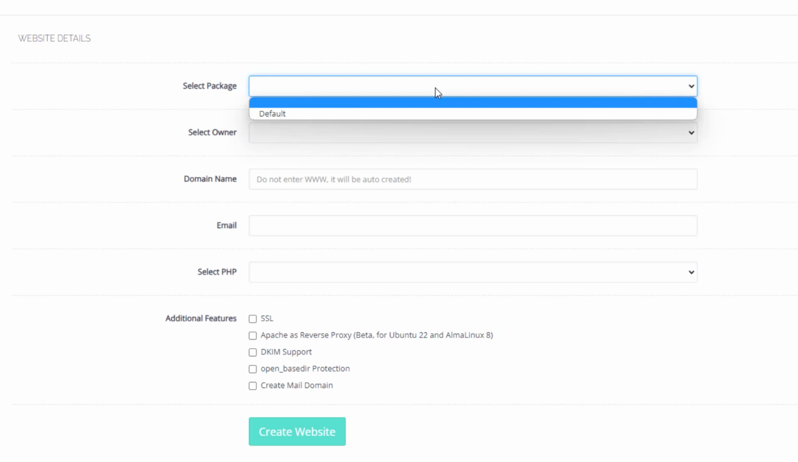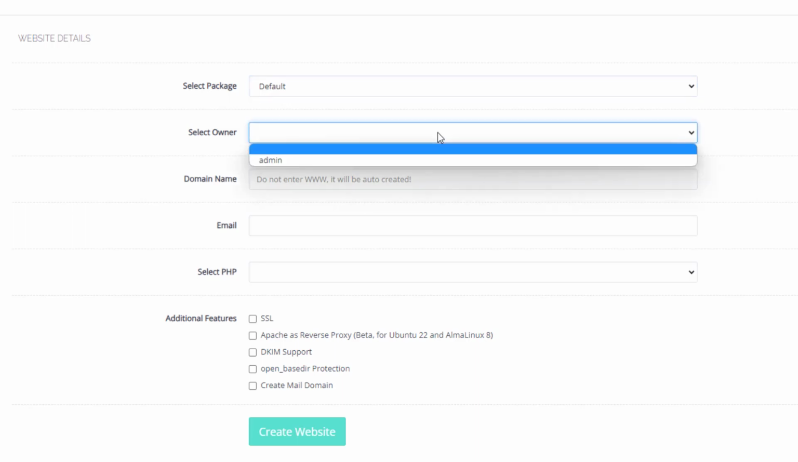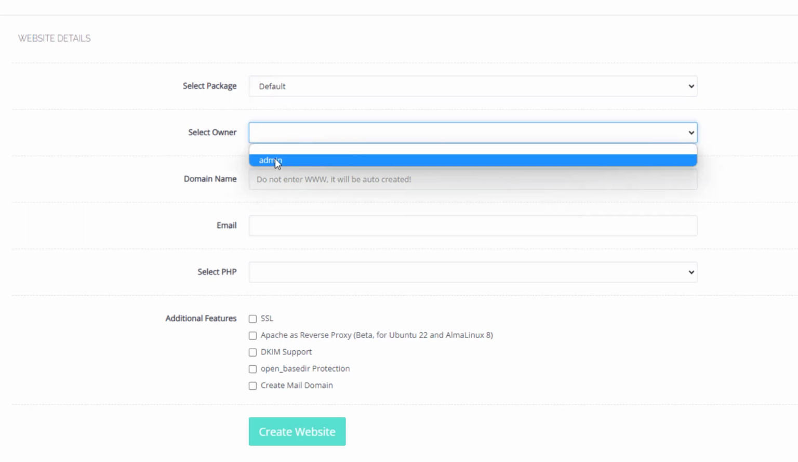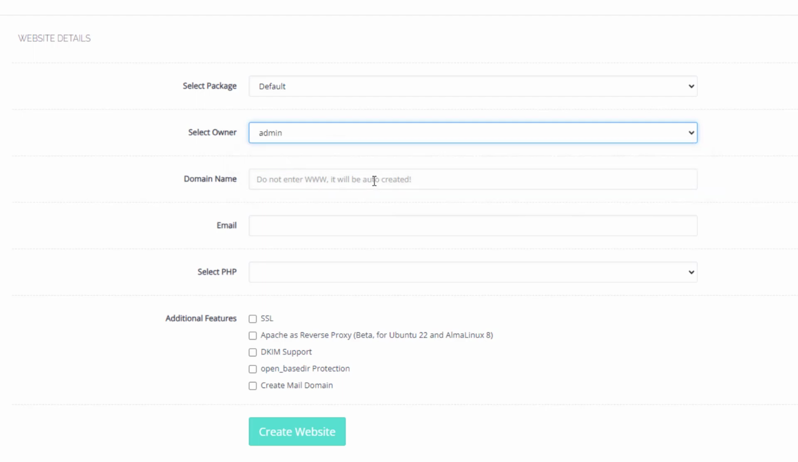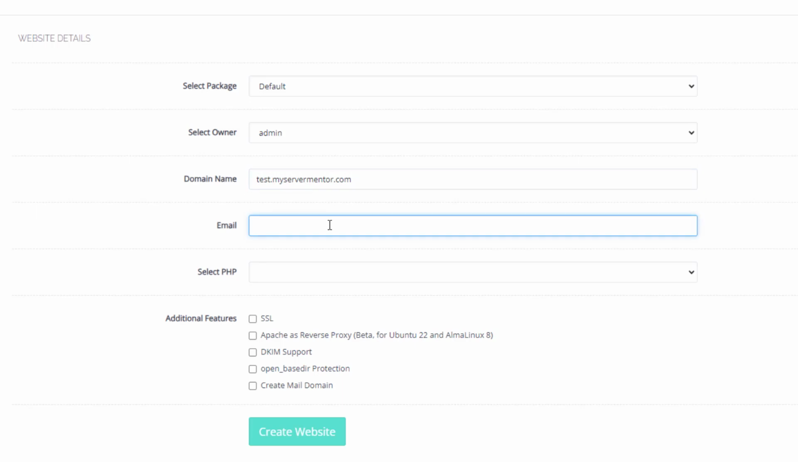Select a package. By default, you will see only one package named default, so select it. Select an owner. By default, if you have no other user other than admin, you will see just one user, that is admin. Select it and enter your domain name without www. In my case, it will be... Enter an email address that you want to use as an administrator email for that domain.